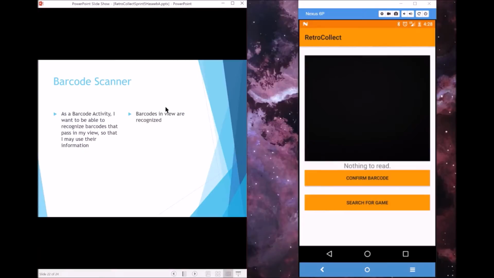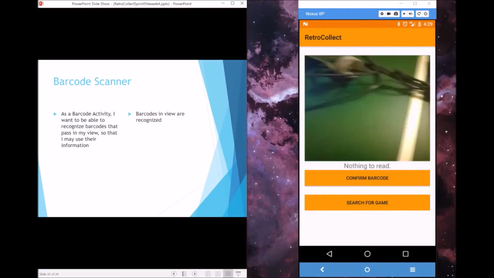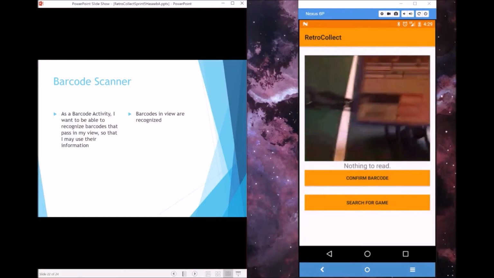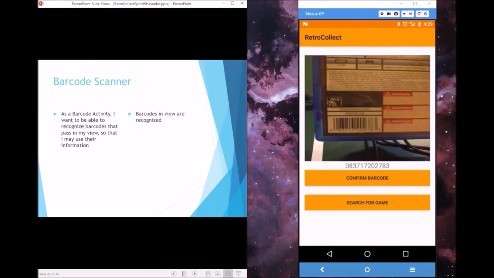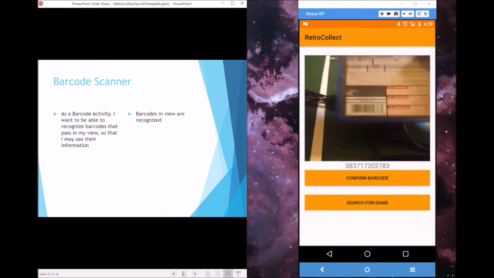As a barcode activity, I want to be able to recognize barcodes that pass in my view so that I may use their information. Barcodes in view are recognized. This barcode in this view, and you can see that the numbers popped up.